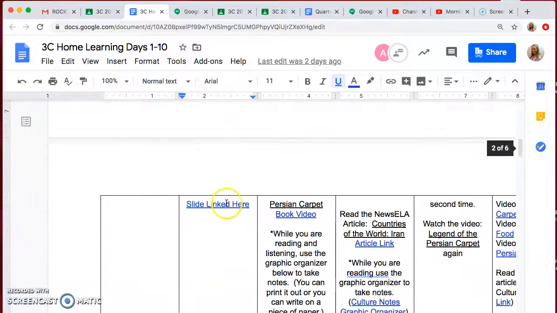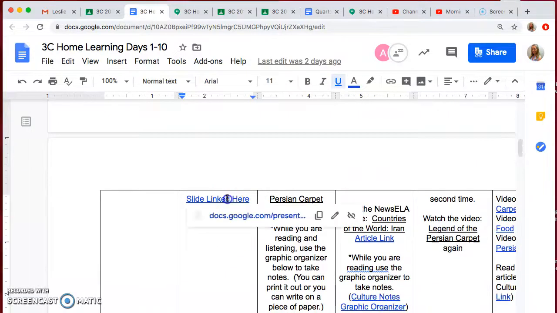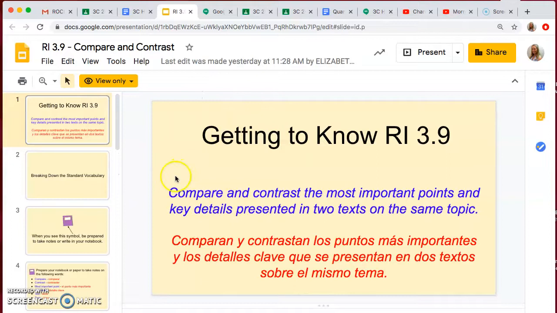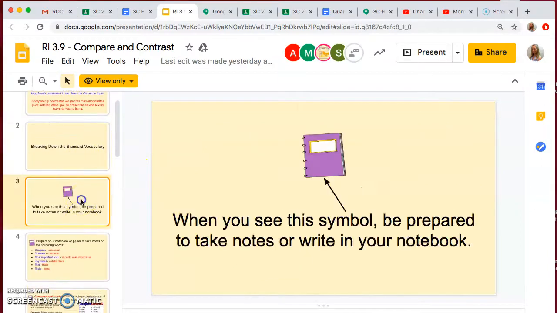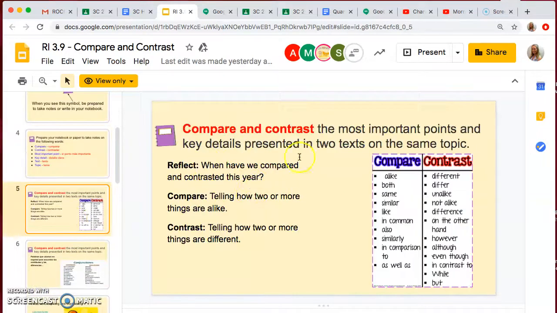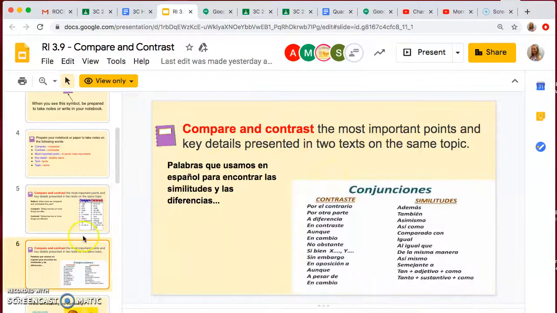Then in reading, you're going to open up the Google slide that's linked here. So you click on it, and then you click on the Google slide. For the first day, this was your assignment for reading, comparing and contrasting the 2 most important points and key details in 2 texts. So you're going to go through, and whenever you see this symbol, you're going to take notes in your notebook. So here, you're going to write the words in your notebook in both English and Spanish. Then you can compare and contrast key details in 2 texts.